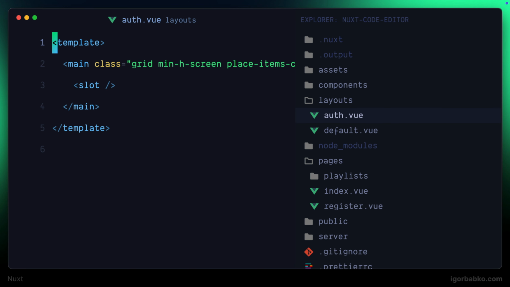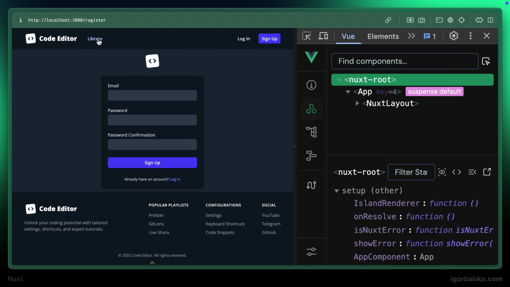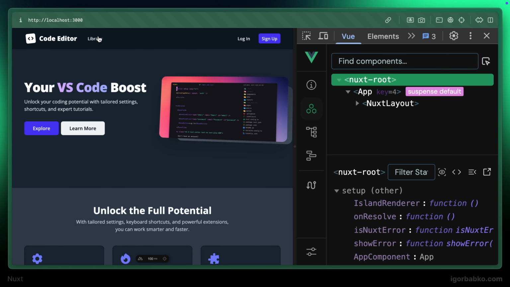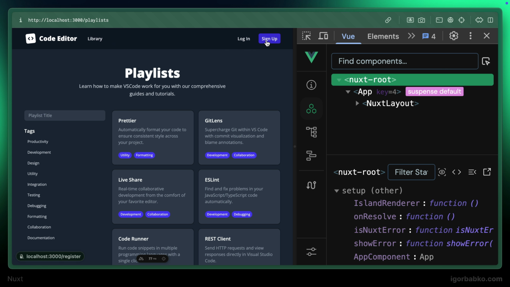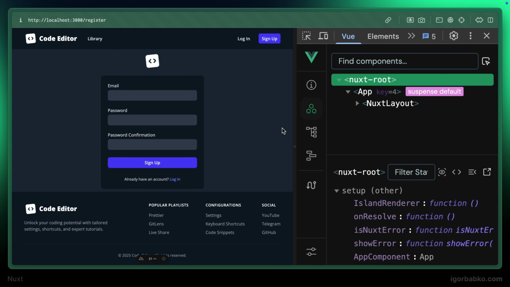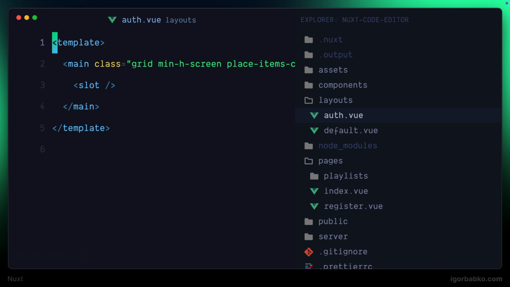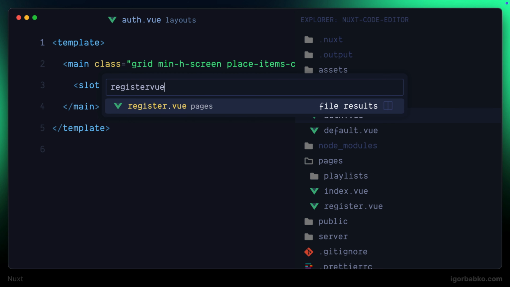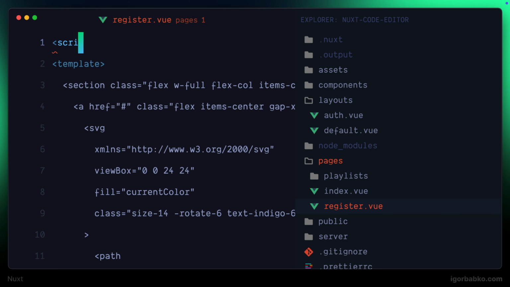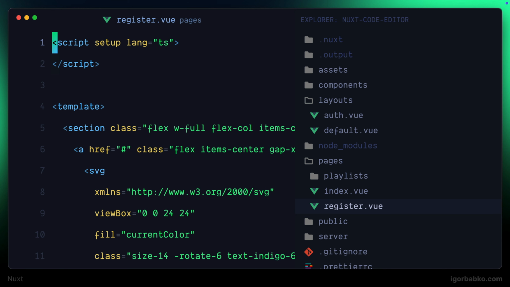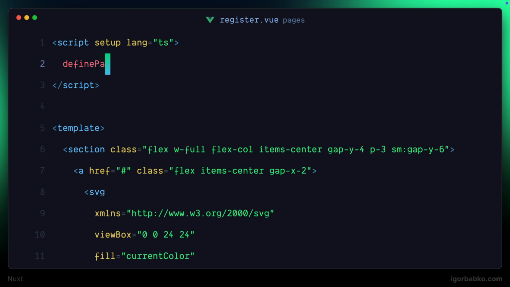This component will be replaced with the markup of the particular page. Alright, cool, but we're still seeing that the registration page uses default layout with header and footer. And to tell Nuxt that we need to use another layout for this page, I'm going to add script section in the register.vue file and specify which layout this page should use by calling define page meta macro and passing an object with the key layout, which should have the name of the layout we wish to use for this page. I'm gonna specify auth.